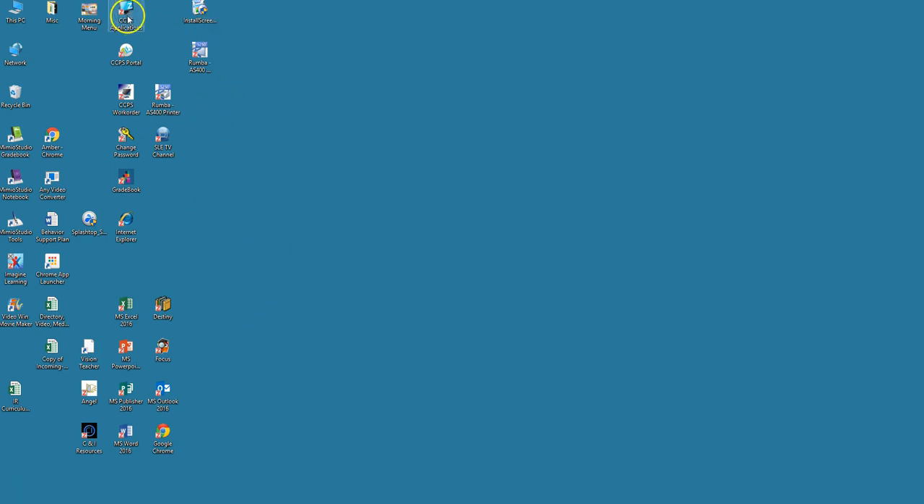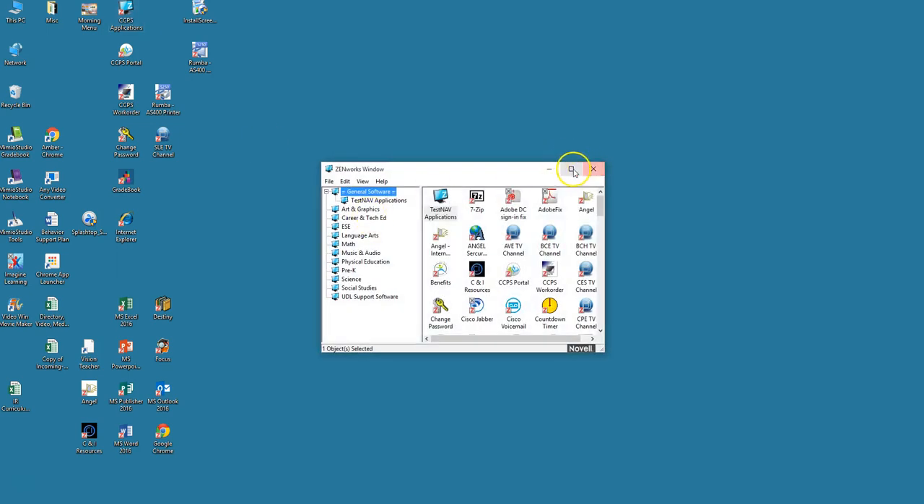When you get to your computer, you are going to find this little monitor that says CCPS Applications, the monitor with the little Z on it. So I'm going to click on this. And this window pops up. Over on the left-hand side, we have a list of subjects.